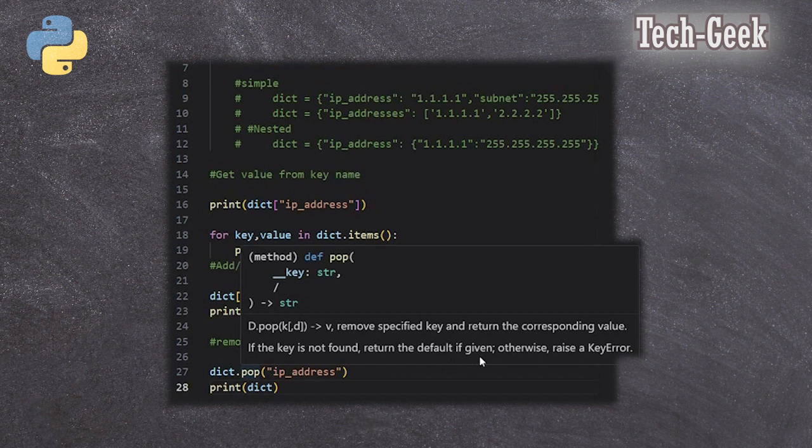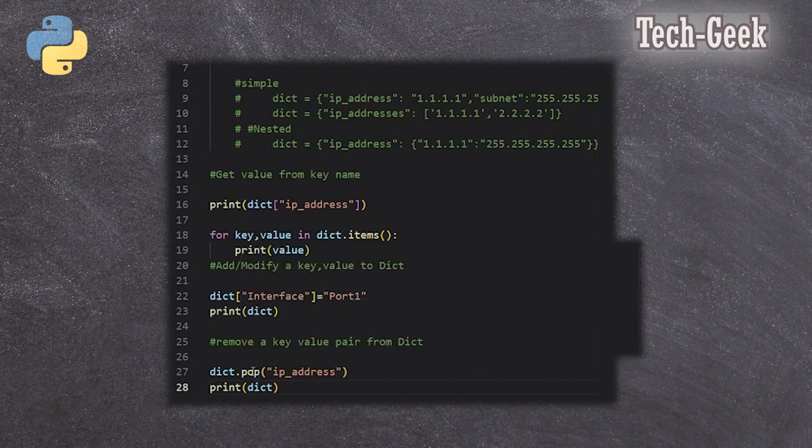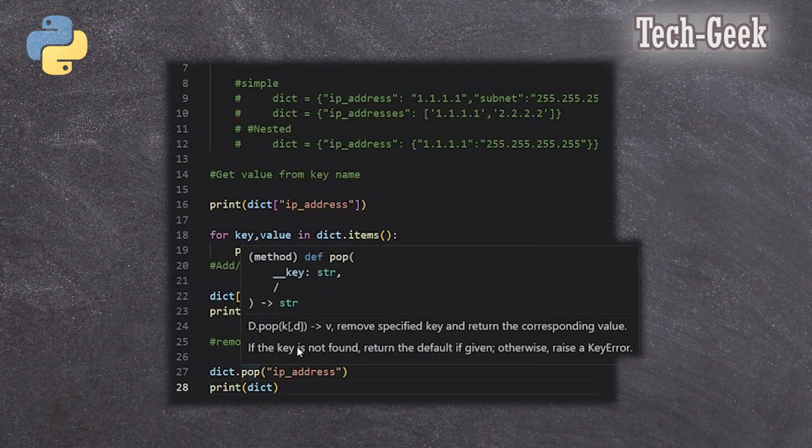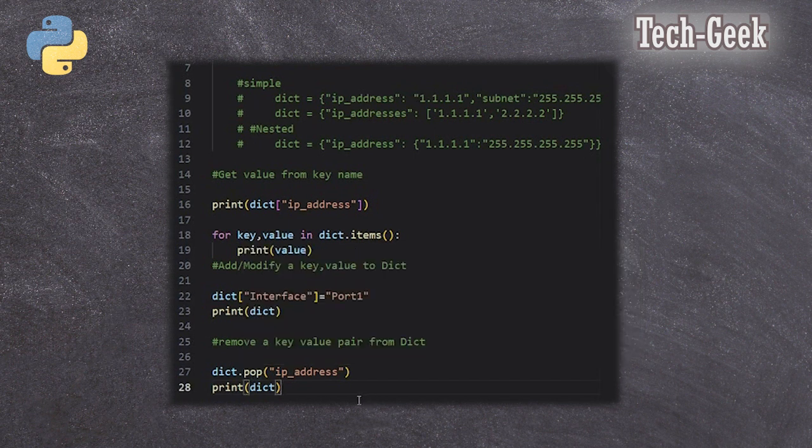If the key is not found, it returns the default if given. We haven't given any default in the pop, so that's why it will remove the key. Fine. That's it from the dictionary part. But again, we are not done yet. As I said, we will also go through a real life example of how we can use dictionary operations in a real Python project, right?